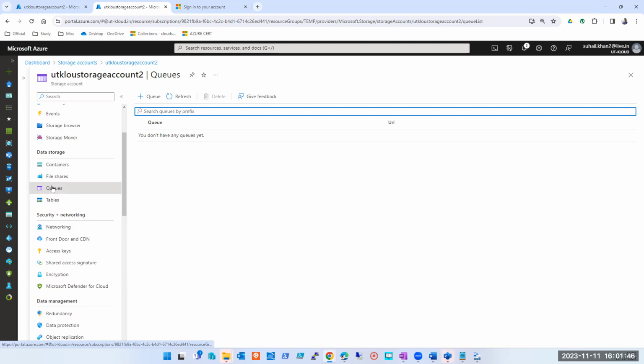Queue, we are not going to learn anything. This is purely for messaging people, and they will do everything. You just simply create the storage account for them and give them access to queue, and they will do whatever they want to do. You don't even have to worry about how it works, how to access everything. Just let it be.